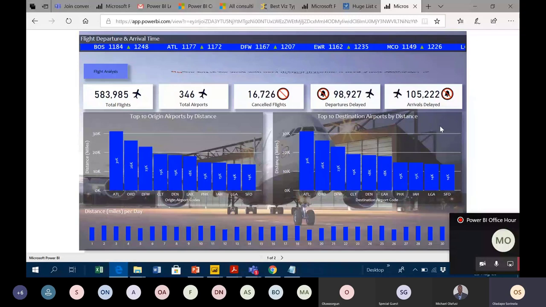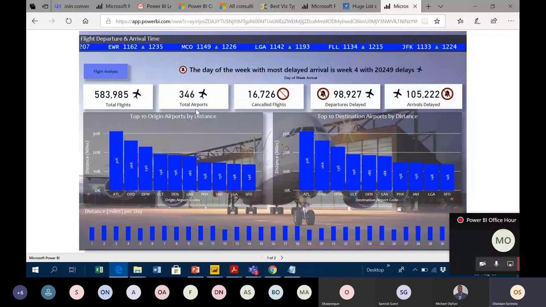In that data, you have the total flights, all the airports, canceled flights, delayed departures, delayed arrivals, all sorts of information, up to customers' feedback. If you are happy with a service, you click yes, or you give them a 5-star rating, 4-star rating, all of them. Then you also have flight departure and arrival time, right?